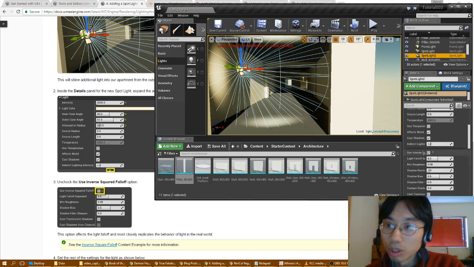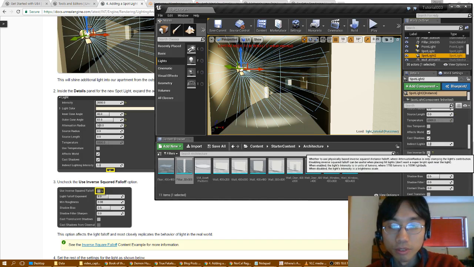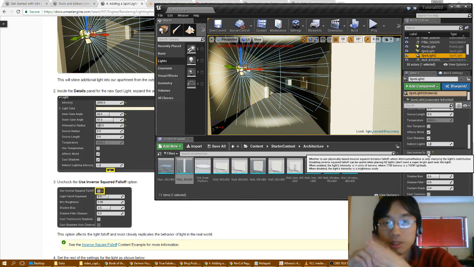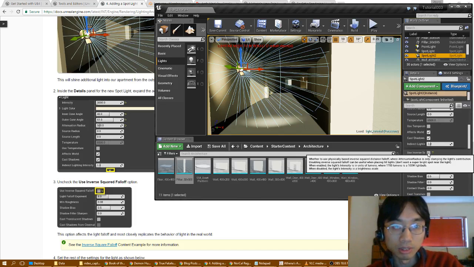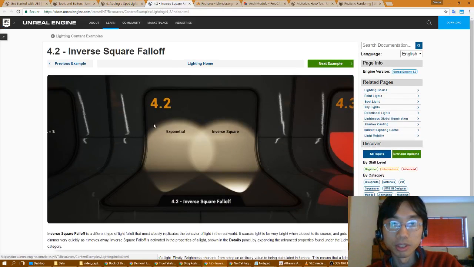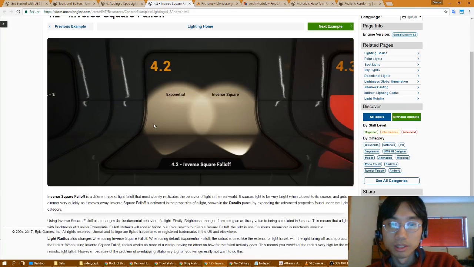Anyway, when you turn off inverse square falloff, instead of the light spreading out and losing intensity as you go outwards, you're just maintaining the same intensity as far as you go. Anyway, see the inverse square falloff content example for more information. I don't know if this is useful or not.